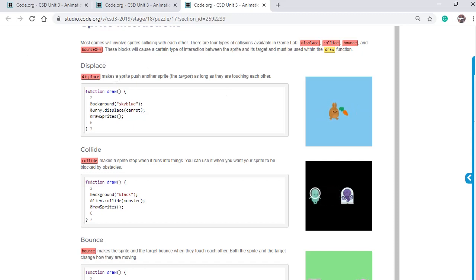Here we have a giraffe. Sprites are the target. Here we have the bounce. The bounce makes the sprite and the target bounce when they touch each other. And here we have a sample. Bounce off makes the sprite bounce off the target when they touch each other. The target keeps moving as before, as it was moving before.